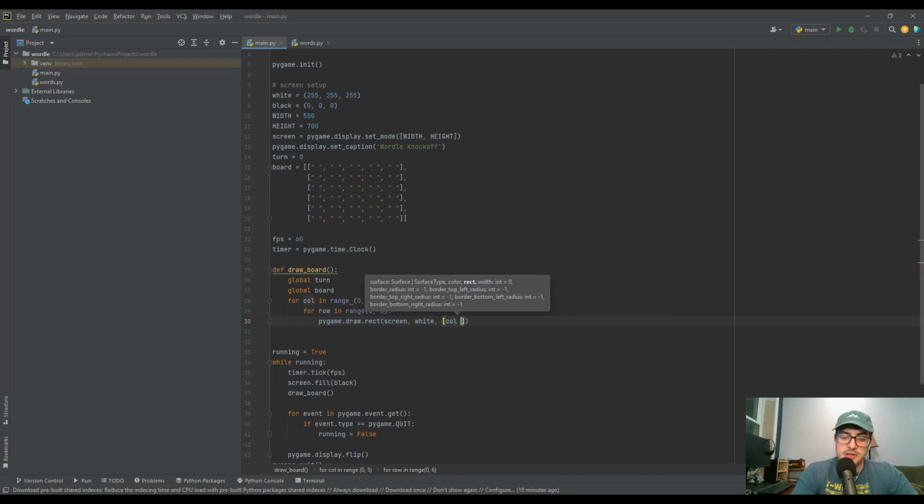And then we have to start playing around with sizing. So if I say, you know, column times 100 and row times 100, right? Think about spacing them out. We made our screen 500 by 700. We want it to be 5 spaces wide, and we want to use most of the screen.